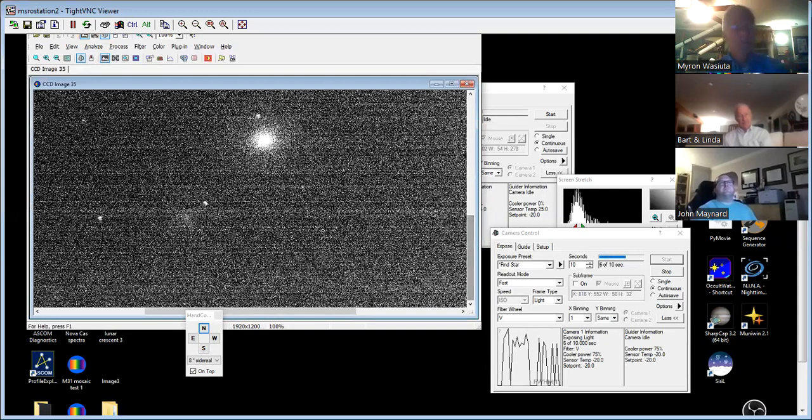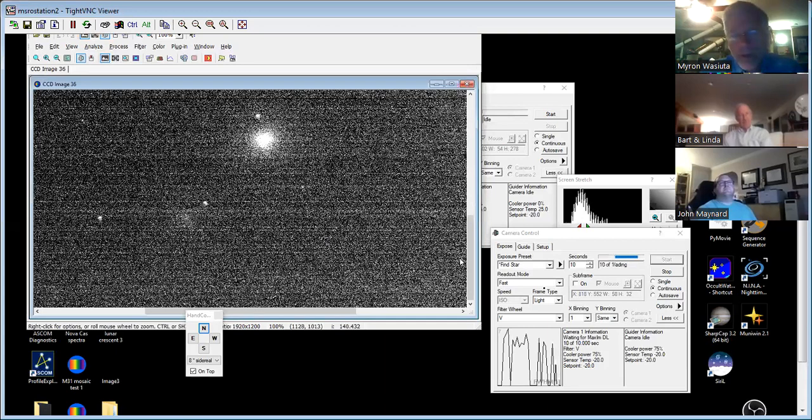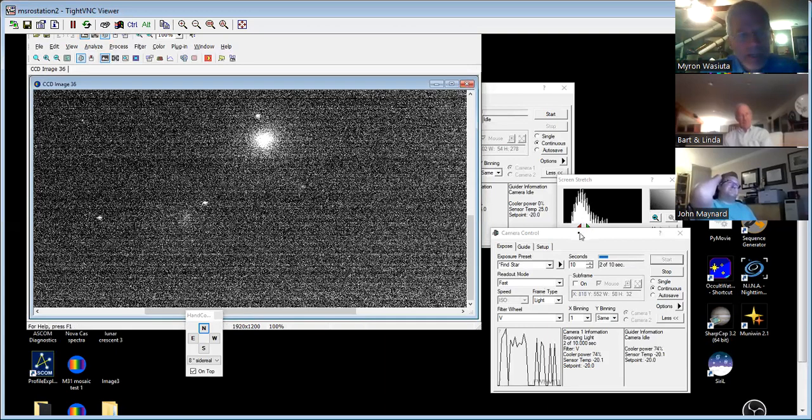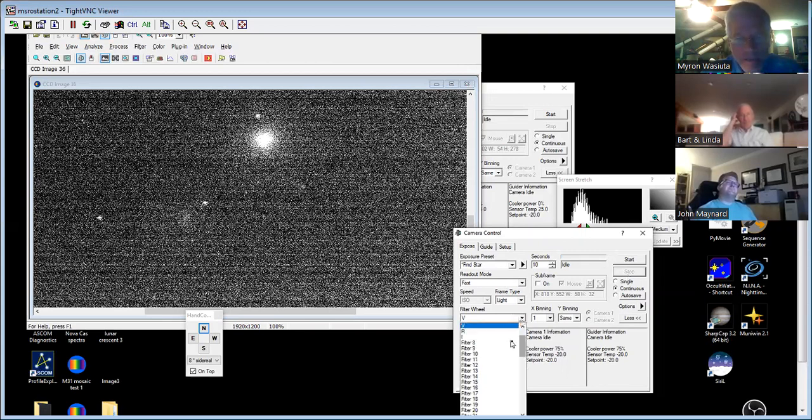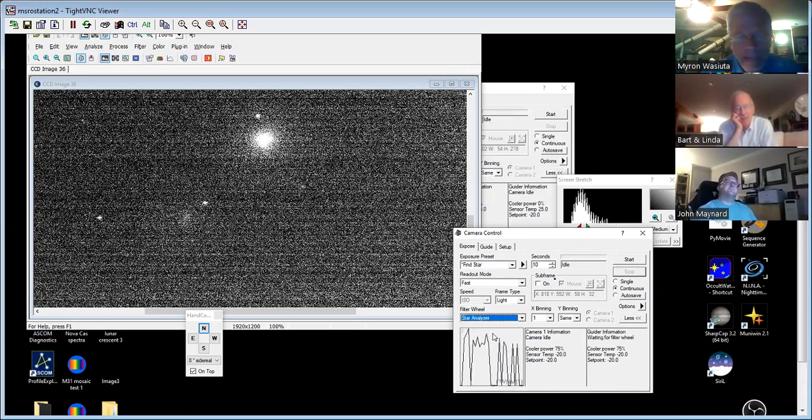That looks good. So now we're going to move the spectroscopy filter into view. To do that, we stop the exposure. We go over to the filter wheel window, click on the tab, and then we can see all of our different filters here. Open, Star Analyzer. We were doing the V-band before. We're going to have to do the Star Analyzer now. So we click on Star Analyzer, and I'm going to start taking a series of 10-second exposures.